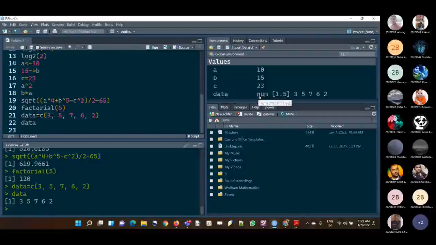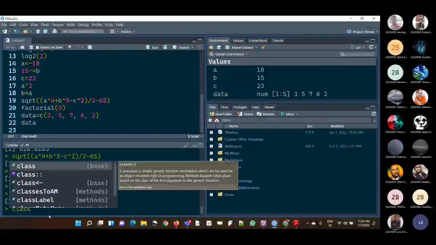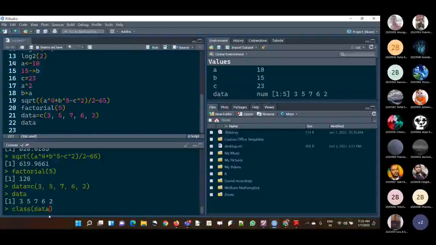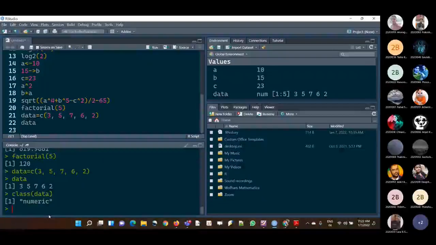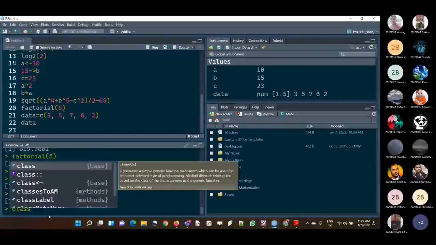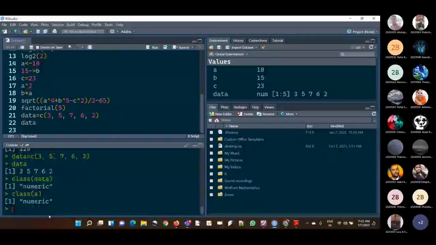All right, so this is a class. To know the class, we can also type class, and then suppose I want to know the class of data. Just press enter, so it is numeric. You want to know the class of A, which we already have. Just press enter, class of A is numeric. Class of any other variable, say C, is also numeric. Fine. So with the help of this, we now know how we can enter numeric data.